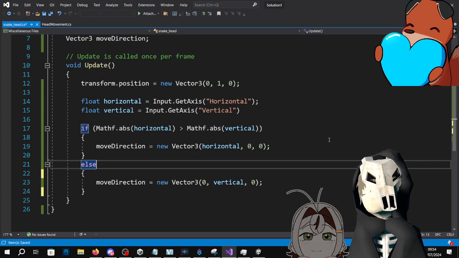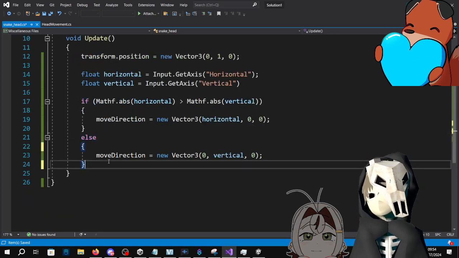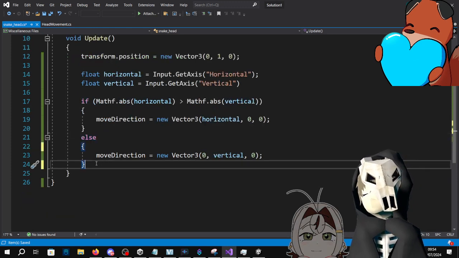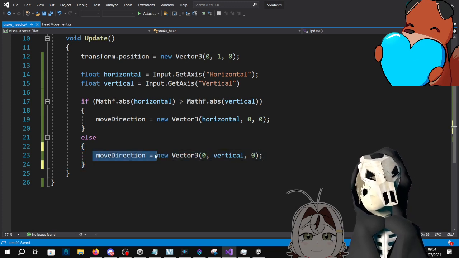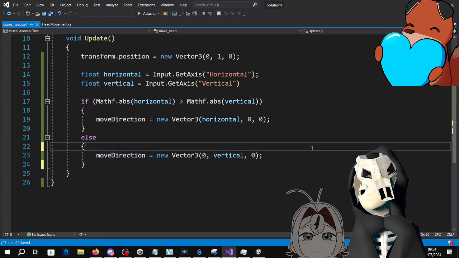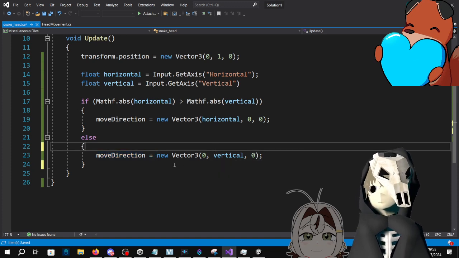So you understand why we're doing move direction. We are just setting where we want to go, pretty much.